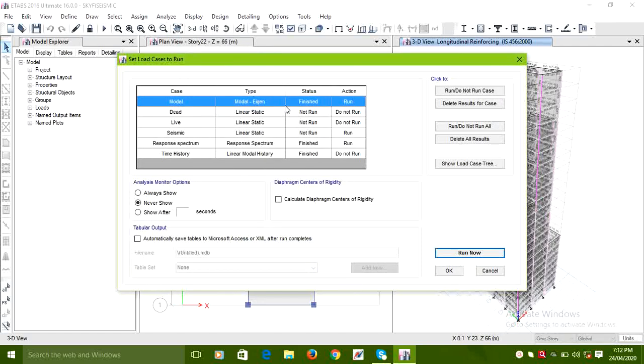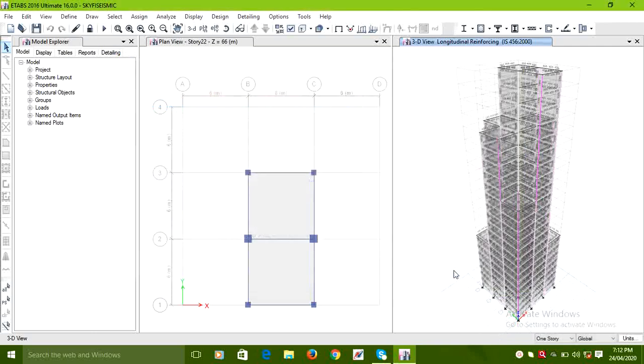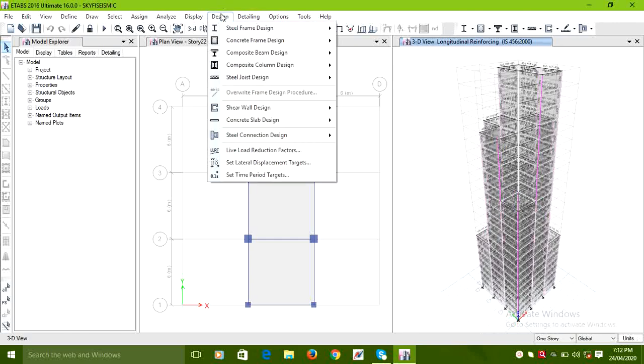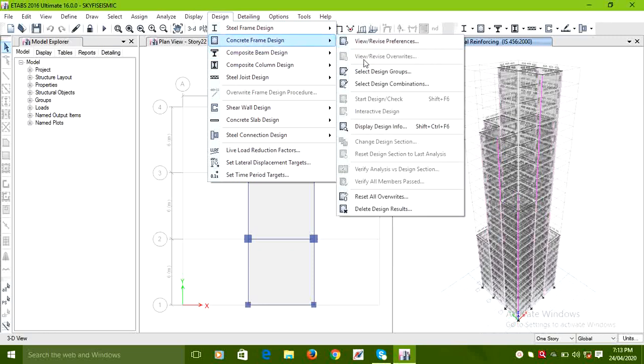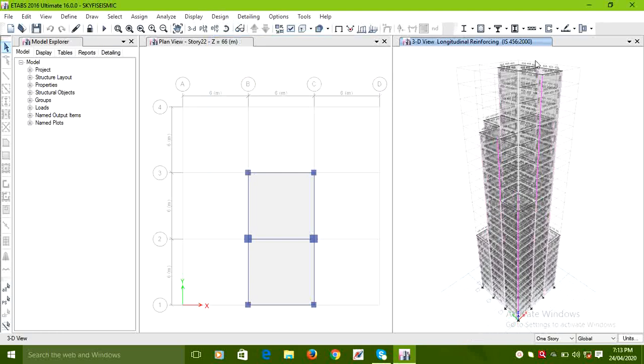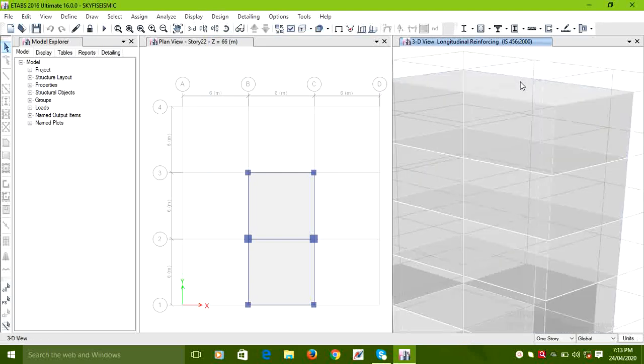So when we are running response spectrum, choose only seismic to run and others to do not run, and then run now. So after running the analysis, we get the design. For design, we can go to design, concrete frame design, and then to start and design check. These are the reinforcement detail after the design check.